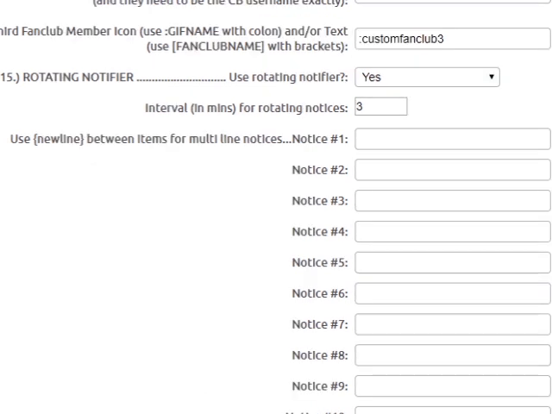The rotating notifier is basically a must-have when it comes to your cam room. You've got 10 notices. My advice would be to put your room rules in as one. Social media, and if you are fundraising for any particular charity or anything like that, I've personally put mine in there.